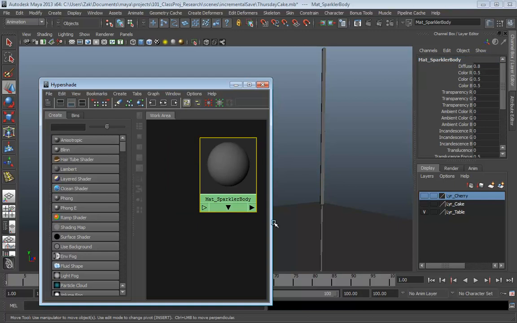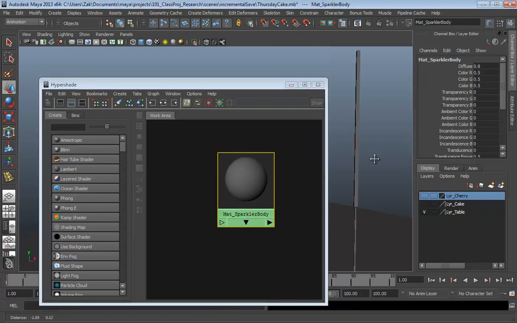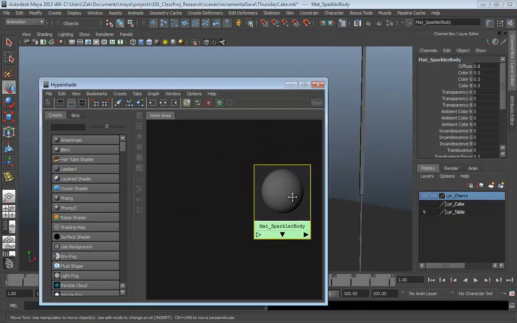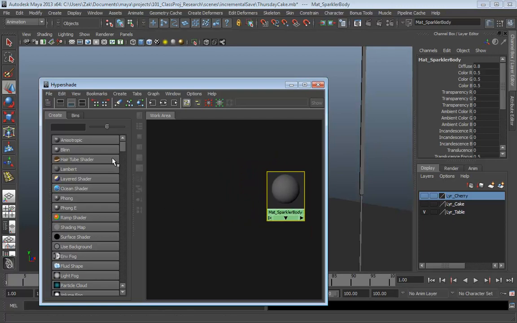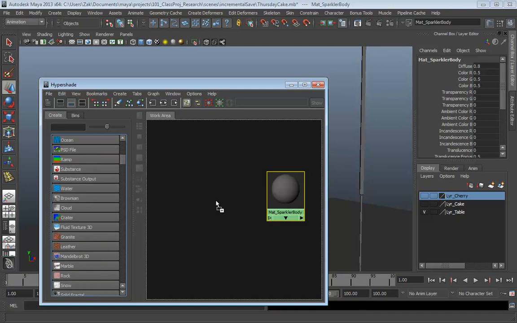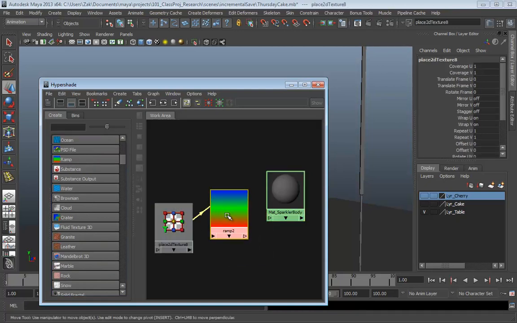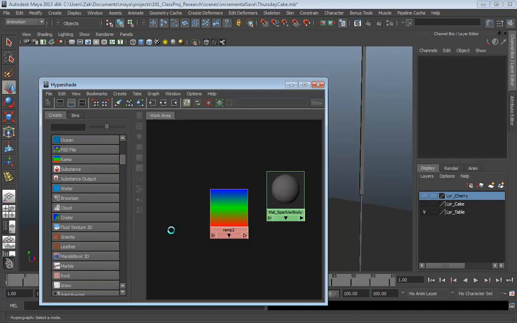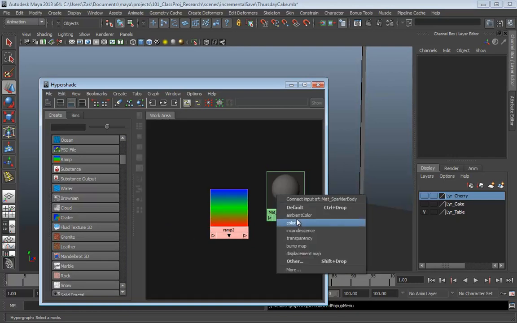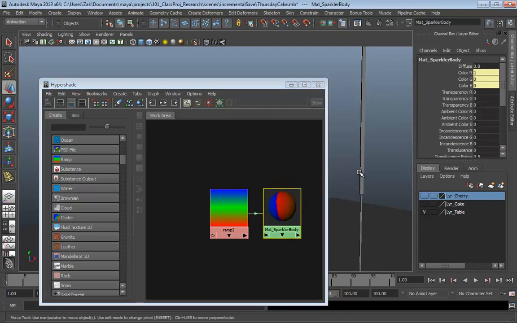Now this material, excuse me, is going to be a little bit fancy. And here's how. I want you to assign a ramp to it, just like we did before. So bring in a ramp. You may delete the Place 2D texture node for this ramp. Assign this to color. And if you hit 6, you should see something kind of like this.